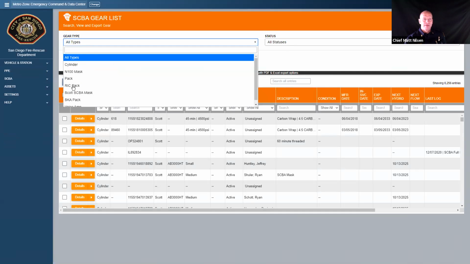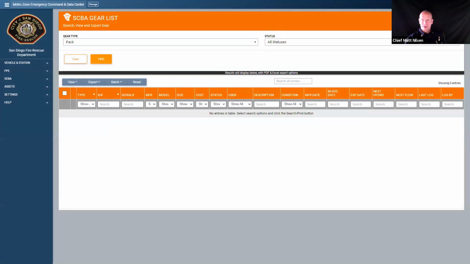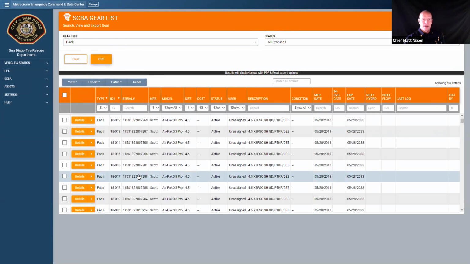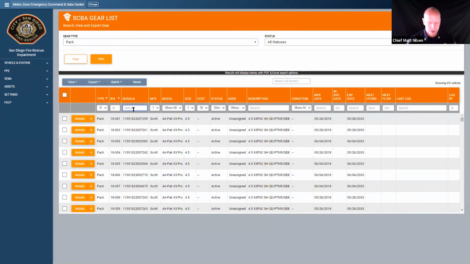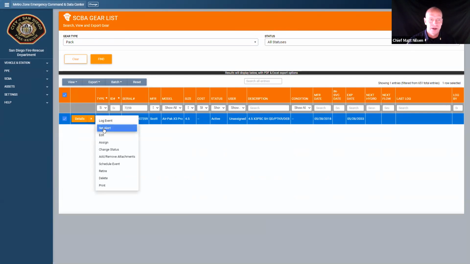Okay, and now we have a lot of stuff. So if I want to look up all the packs, oh yeah, this is new for here. I can look up all my packs. And then if I want to gear them down, I can anytime. This is the other part that you can look for a serial number. If you type it in any one of these little search windows, it'll bring it up. Packs and SCBAs work very similarly. You can do log events, set alerts, edit it, assign it, change its status, retire, delete, all the same different things that you can do with PPE.